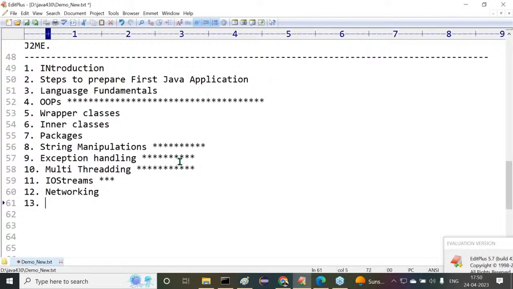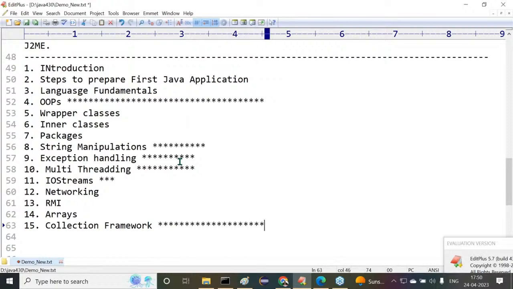It's outdated, but still we are going to discuss it as part of our content here. Next one is RMI, remote method invocation. After RMI, the next one is arrays, which I will discuss as the 14th topic. The 15th one is the collection framework. This is another important one. After object orientation, the second most important topic is the collection framework.